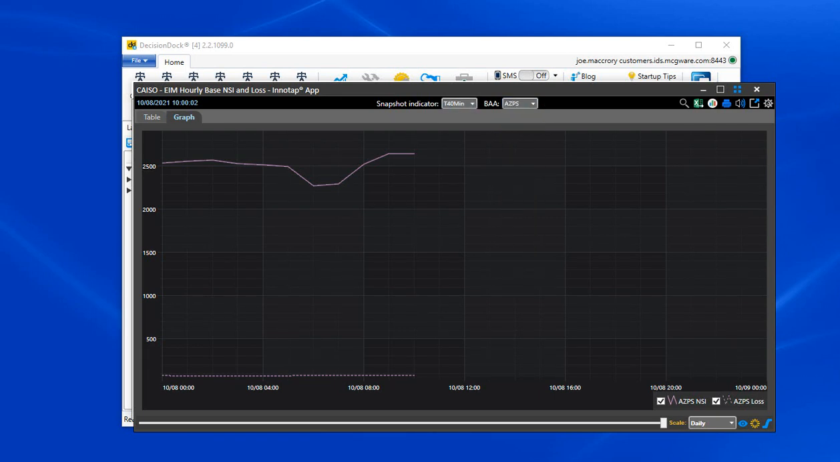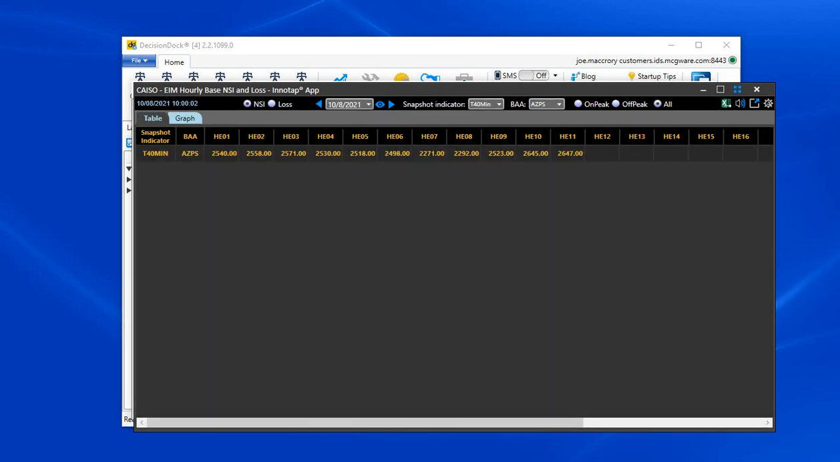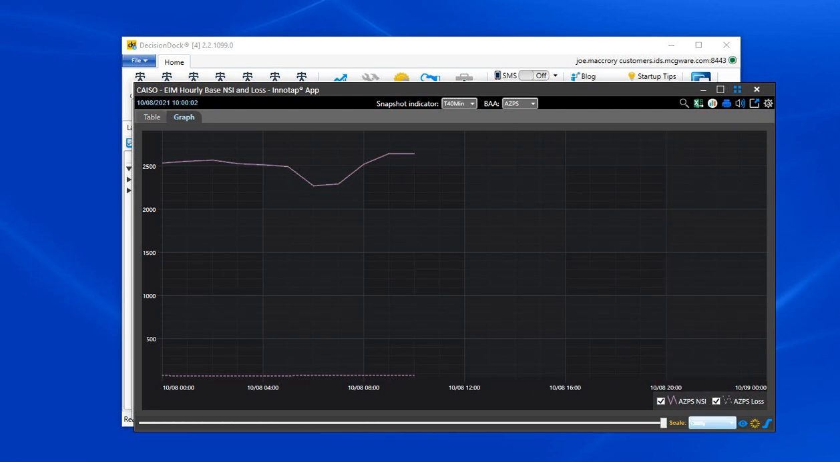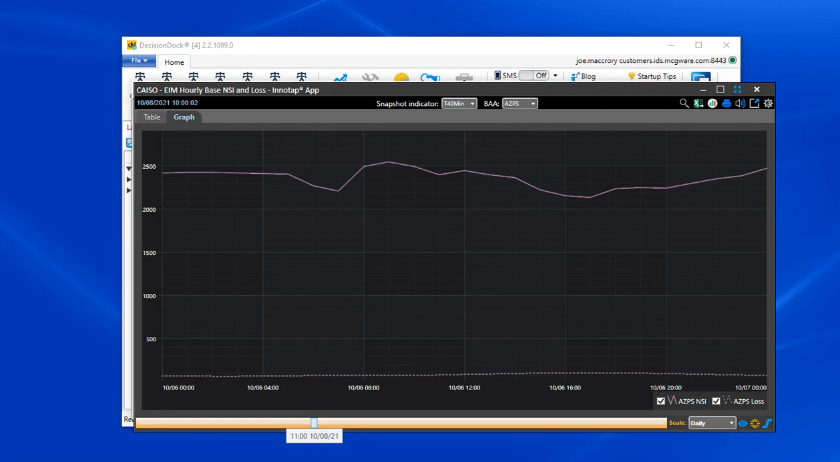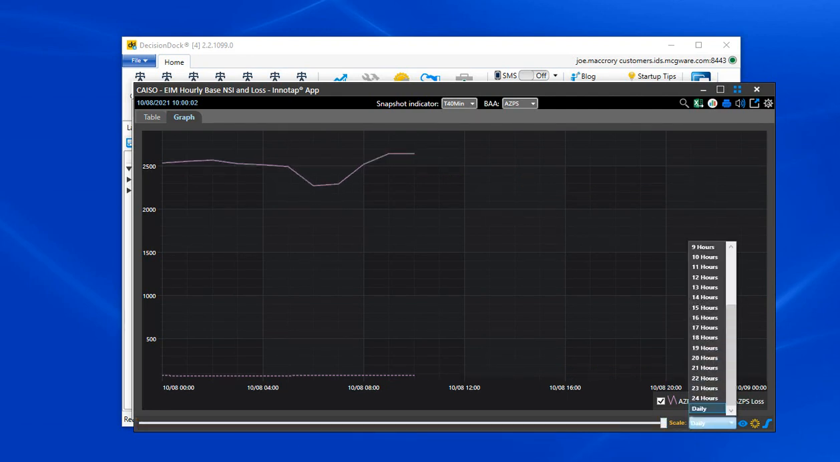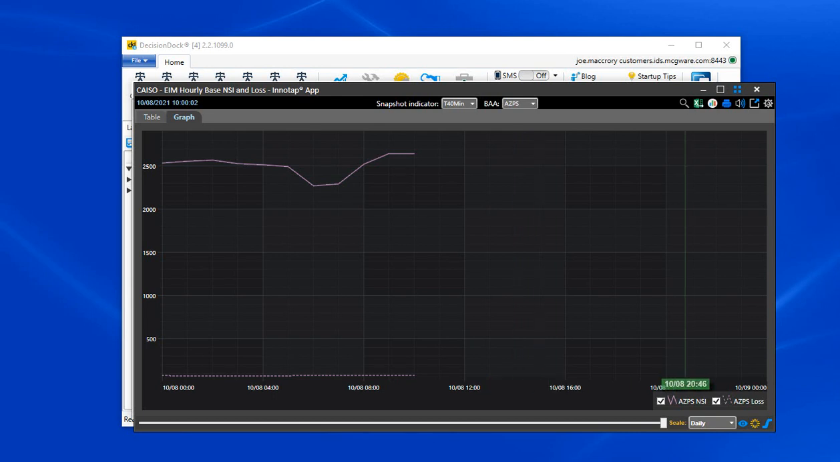And then as far as types, you have the three different types, which are 40, 55, and 75. So different time frame types. This app will give you a graph and a table view, so you can see one of each. By default, it's going to give you a daily view, so you can look at the whole day. You can look at any time frame you want if you want to focus down from there.